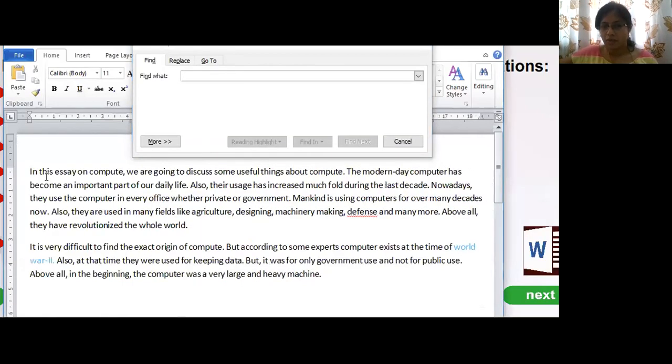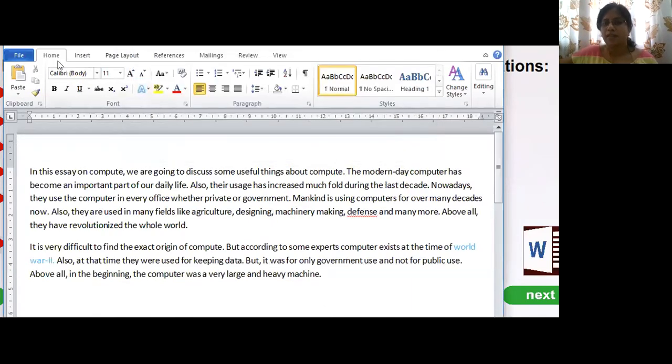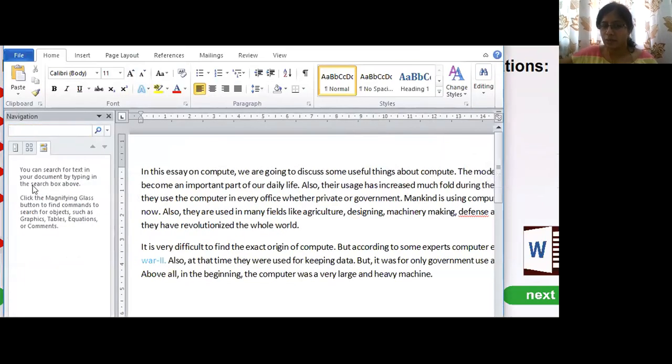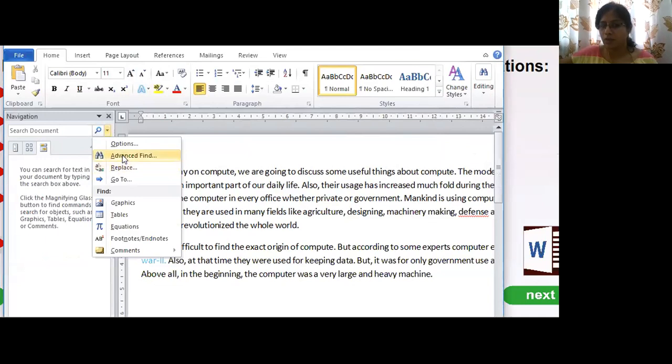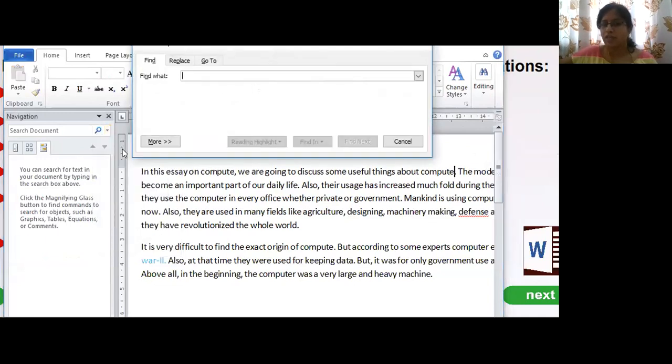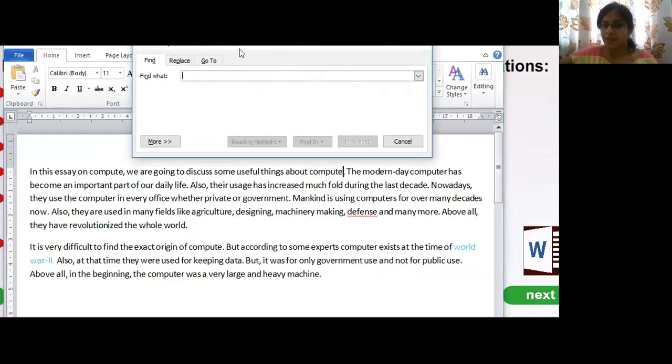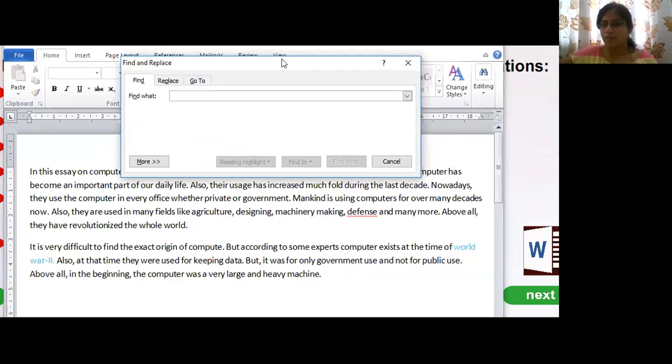Okay, I'll just close this one. Say once more, I'll do it for you. It is telling me in the home tab, go to editing, then click on find. Once you click find, this box will open. From here, click the find option drop down list, and from there you have to click on advanced find. So when you do advanced find, this find and replace box will appear in front of you.